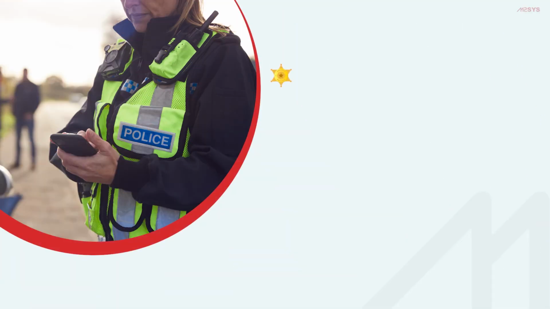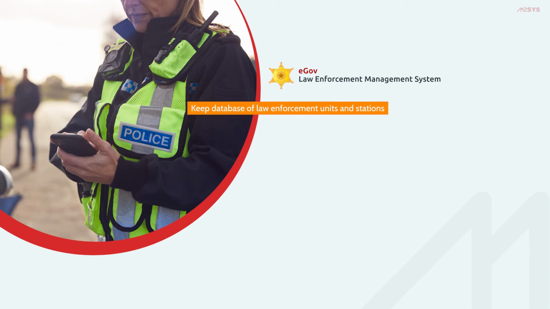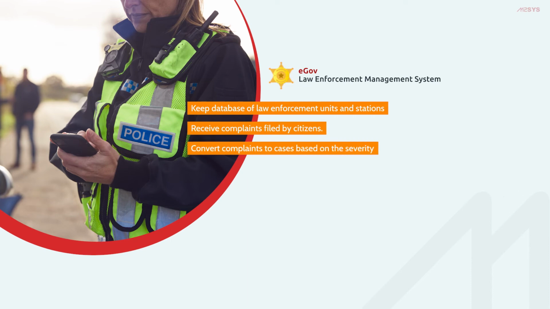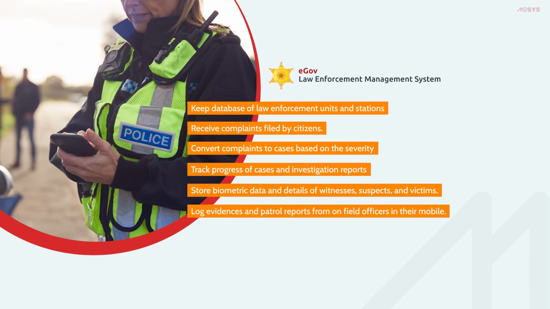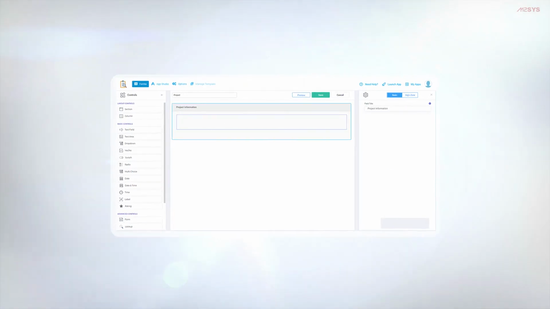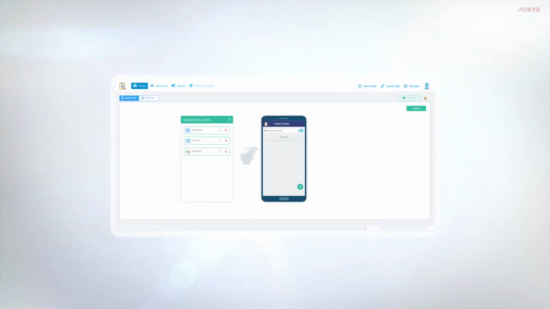Other than quick and seamless integration, the eGov law enforcement application is also able to keep a database of law enforcement units and stations, receive complaints filed by citizens, convert complaints to cases based on the severity, track progress of cases and investigation reports, store biometric data and details of witnesses, suspects, and victims, log evidence and patrol reports from on-field officers in their mobile, generate insightful reports and dashboard. All these features can be easily customized in the eGov platform with simple drag and drop tools.